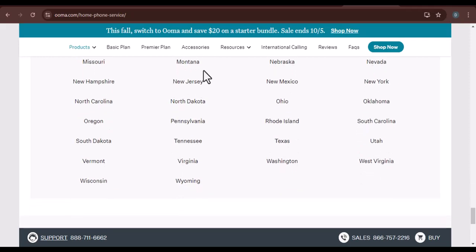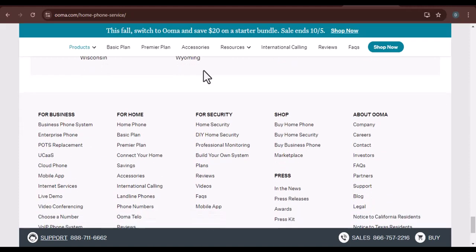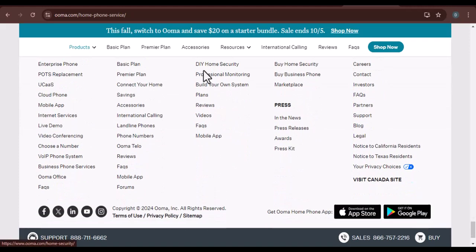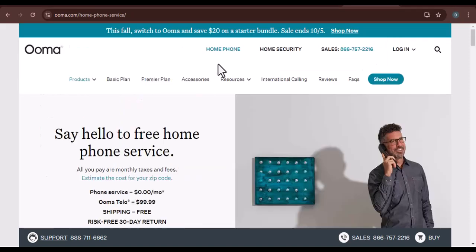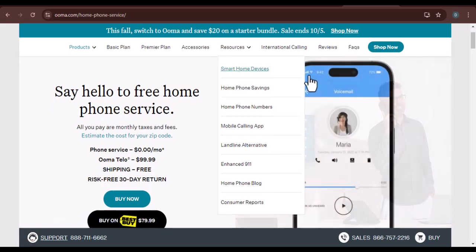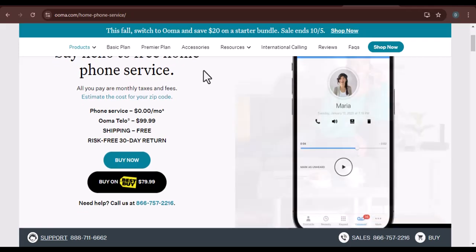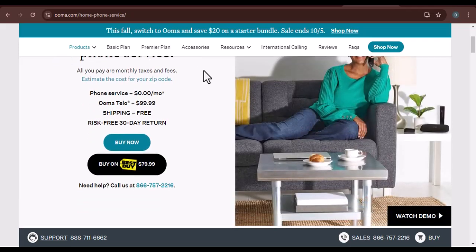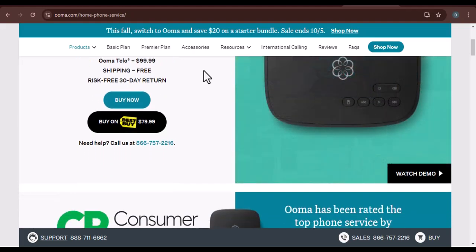Porting an existing number. If you already have a phone number with another provider, you can port it to Ooma. This process typically involves contacting your current provider and providing them with your Ooma account information. Managing multiple numbers. If you have multiple Ooma phone numbers, you can easily manage them from your account dashboard. You can assign different features and settings to each number, such as call forwarding, voicemail, and caller ID.